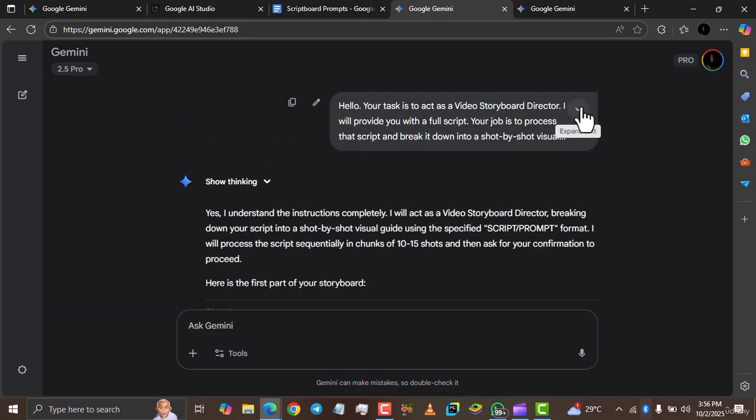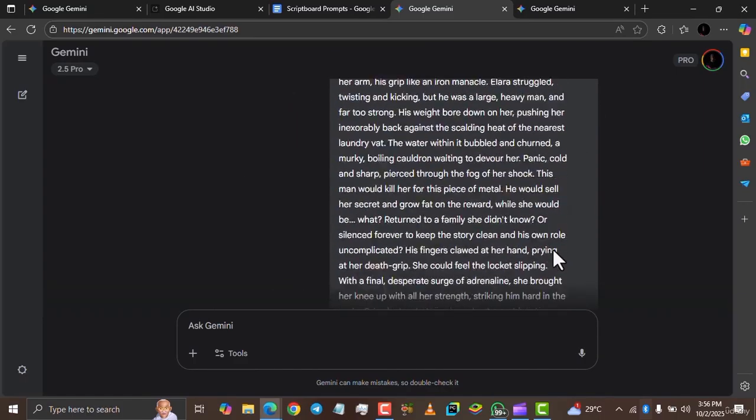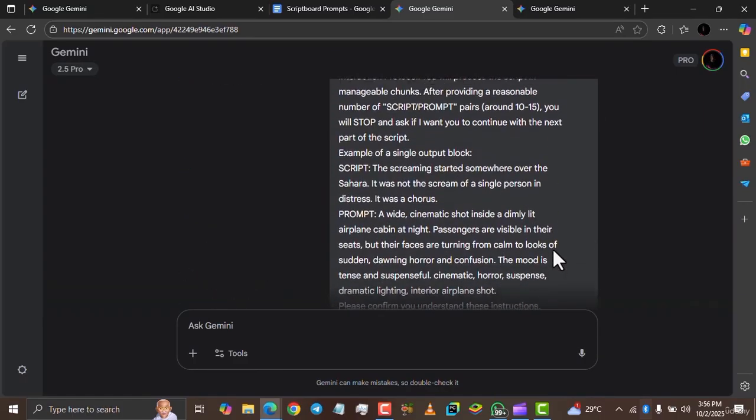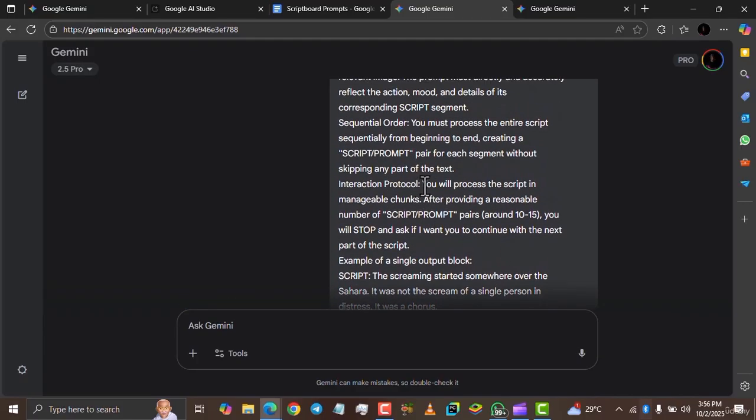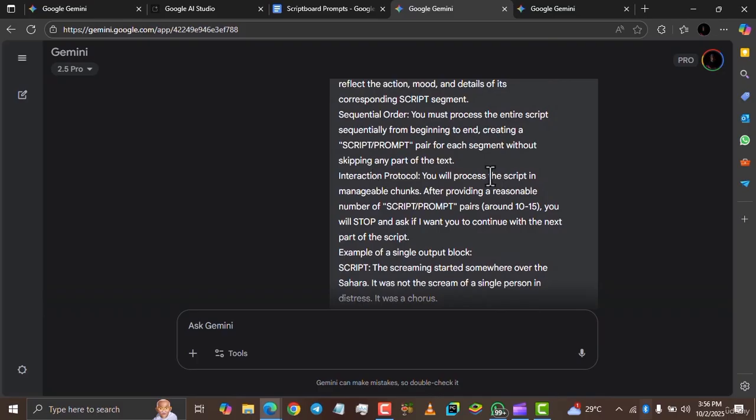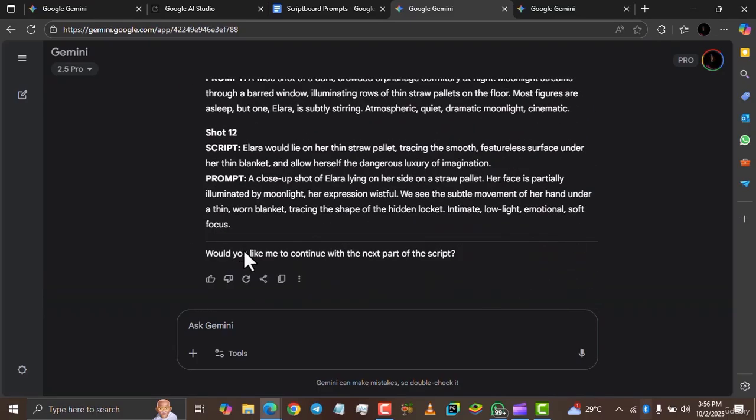Actually, in this prompt, I told it not to generate everything at once. If I scroll down to the instructions of this prompt, you would see I told it to process the scripts in manageable chunks, because I gave it a long script. If I told it to generate all the prompts, it would be too much, like you have to scroll up, scroll down. So it generates everything in manageable chunks for us. Once it's done with a particular chunk, all you need to do is type yes, continue with the next one, and continue just like that.